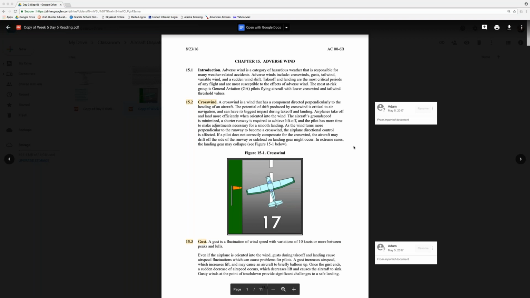Airplanes take off and land more efficiently when oriented into the wind. The aircraft's ground speed is minimized. A shorter runway isn't required, that's a silly thing to say, but we can get off the ground in a shorter amount of time, and the pilot has more time to make adjustments if necessary for a smooth landing.